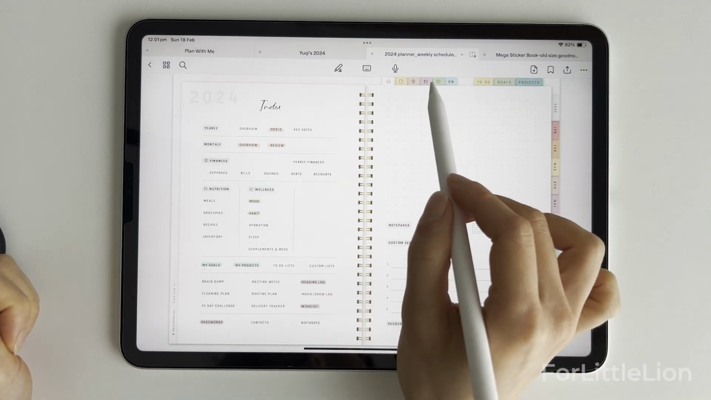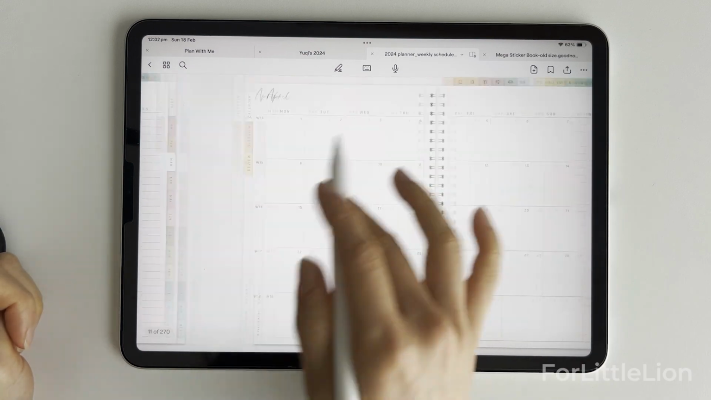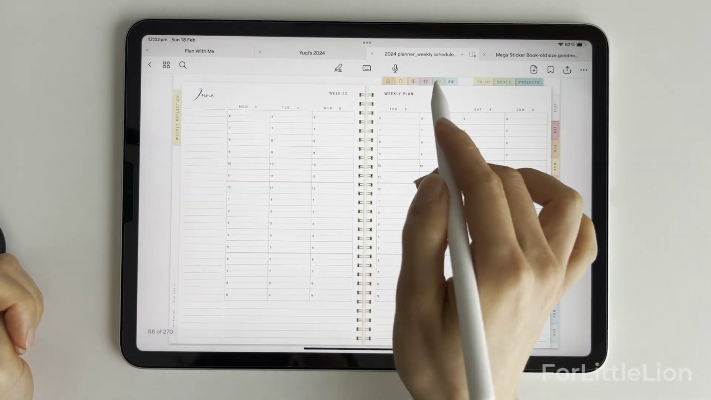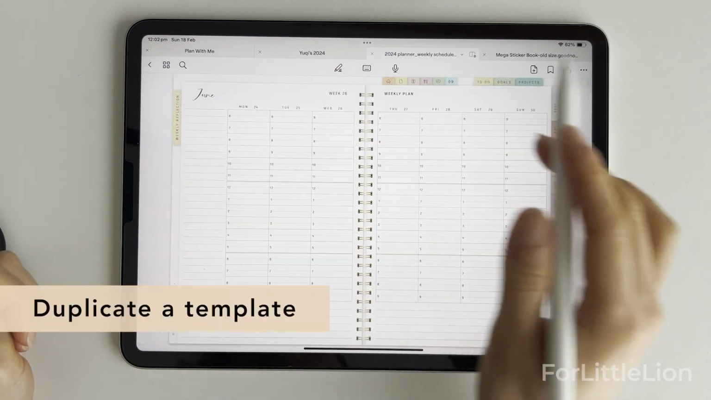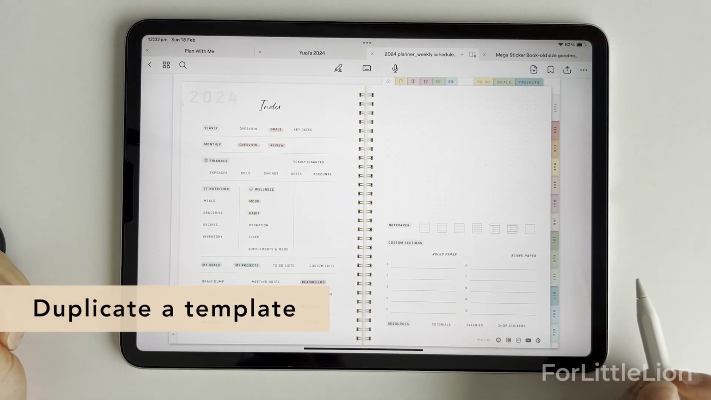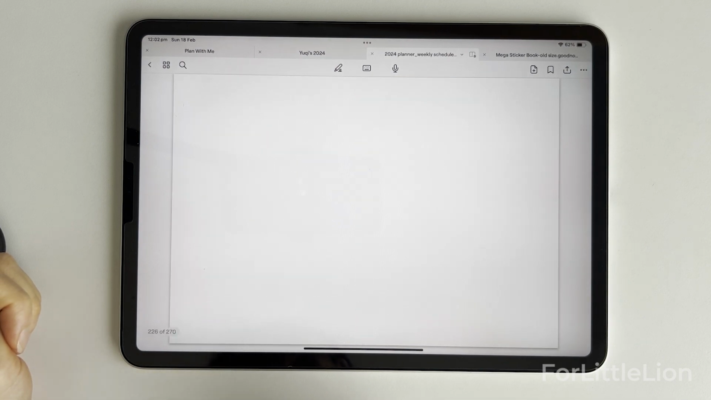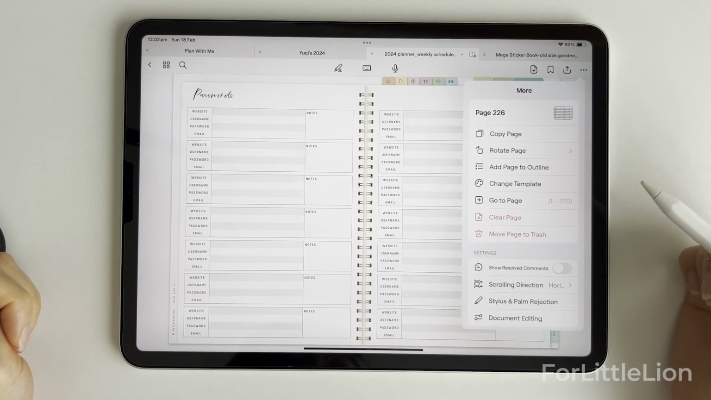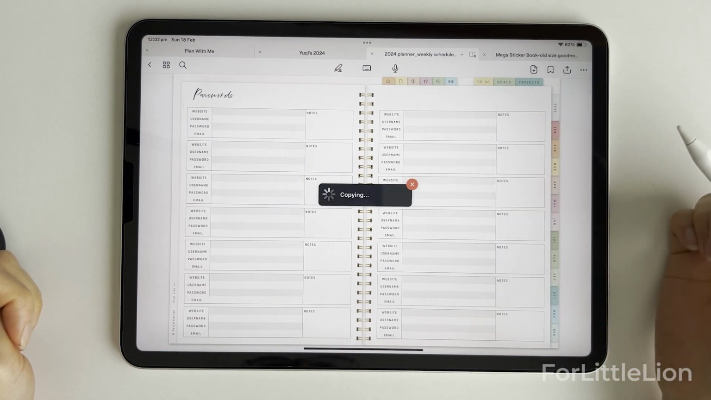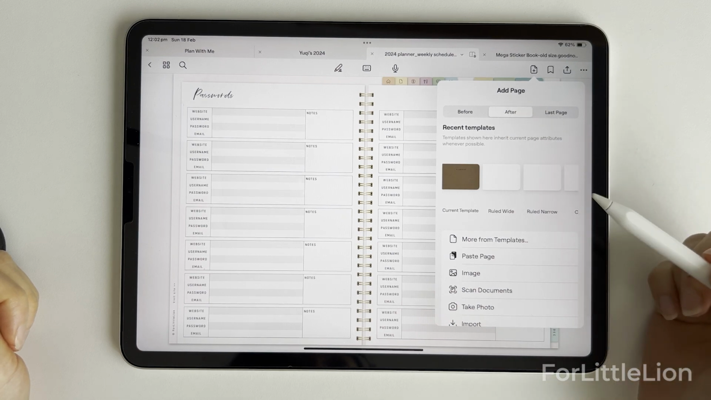Some of you may want to get rid of the icons at the top as well. Unfortunately, these cannot be removed as they are embedded in every page of the planner. Lastly, let me show you how to duplicate a template. Let's say I need more copies of the passwords page. Click the three dots, copy page. Make sure it's after paste page.